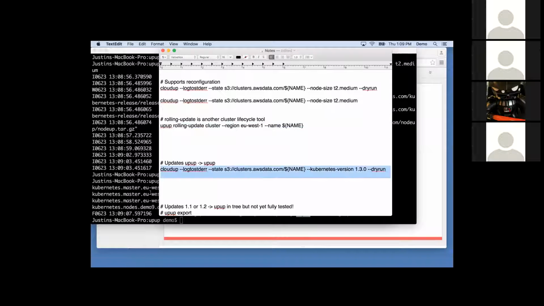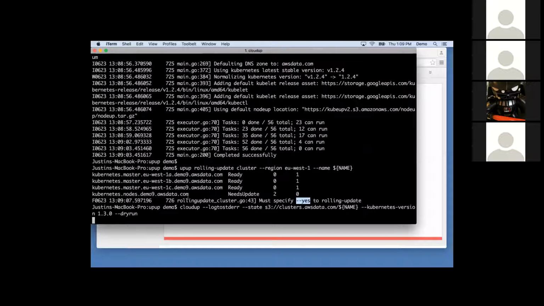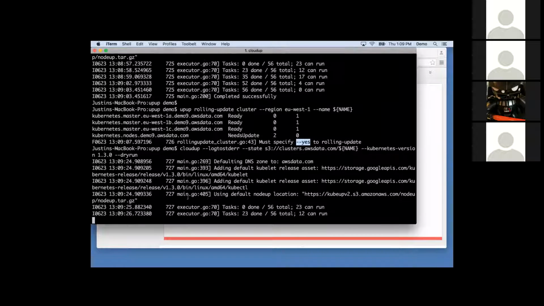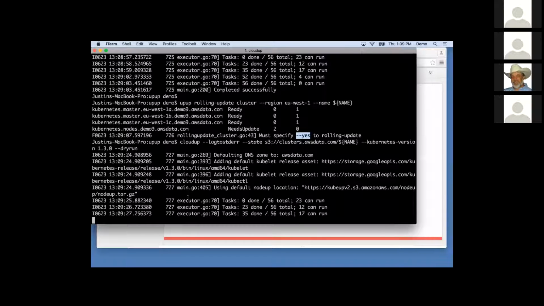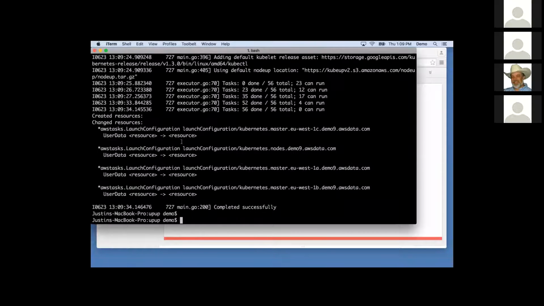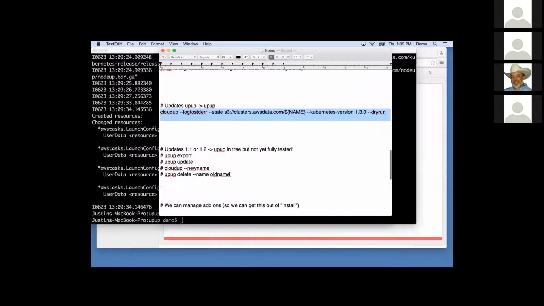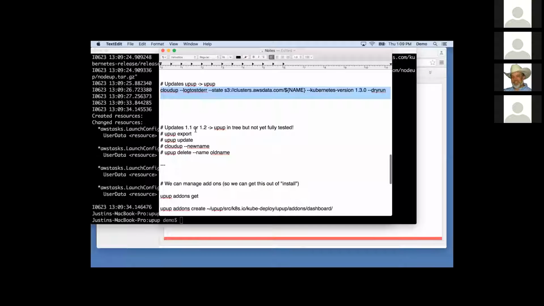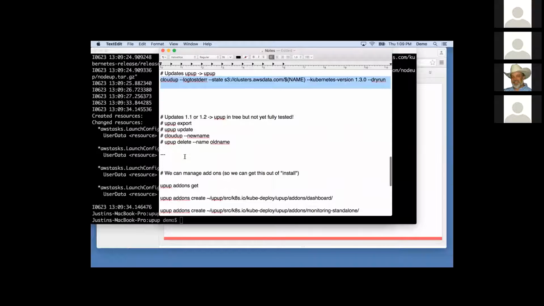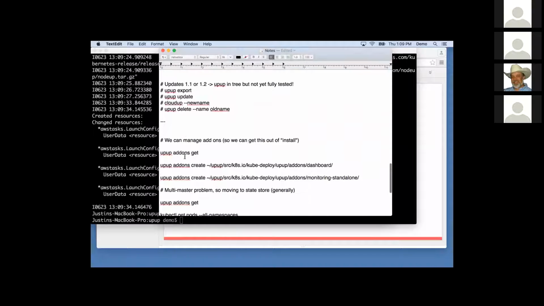We can do updates, for example, of a version. UpUp to UpUp is just another change just like that one. So again, a dry run, it will tell us if we were to update from 1.2.4 to 1.3.0. In order to do that, it will have to change the launch configurations. We'll do a rolling update. Everything will be great. Coming very, very soon, updating 1.1 to 1.2 into the UpUp family will be these commands. They're actually live, but they are very lightly tested. So coming really soon, but don't try it just yet.